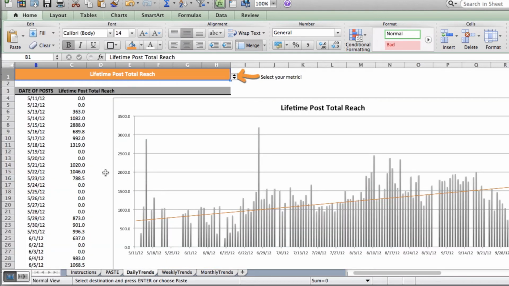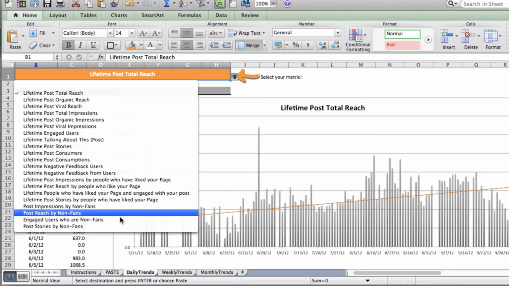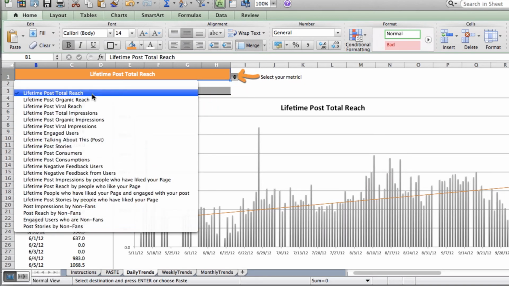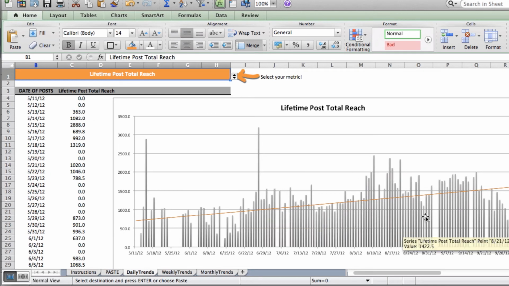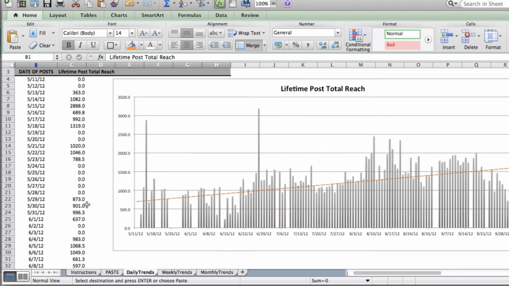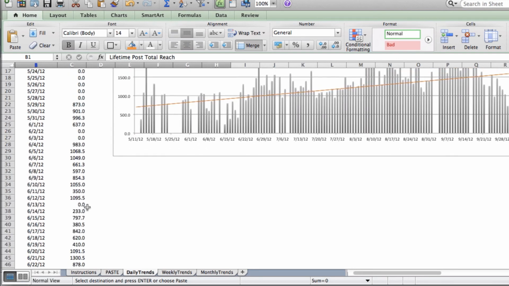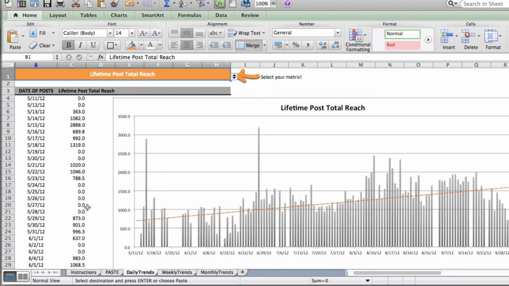And so as you can see here, this is where you select. So don't touch anything, first of all, unless it's orange. So you can select here all this different type of data. And then it automatically creates a chart for you. And you'll notice that some of this is zeros, that could be because you didn't post anything that day. Could also be because I've scrubbed out the promoted post. If you're promoting something, that's been removed.